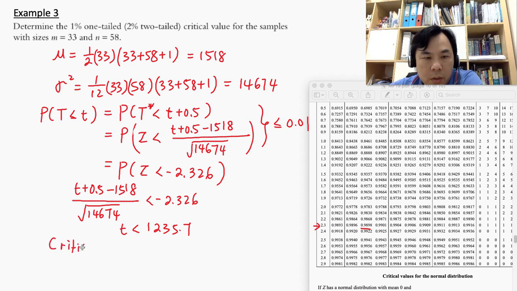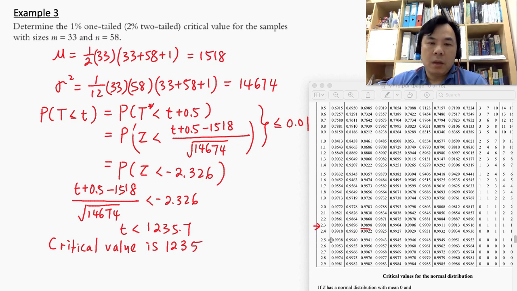The critical value is 1235. So anything less than 1235 will be considered as the critical value. All right. So I hope that that is clear at this point.